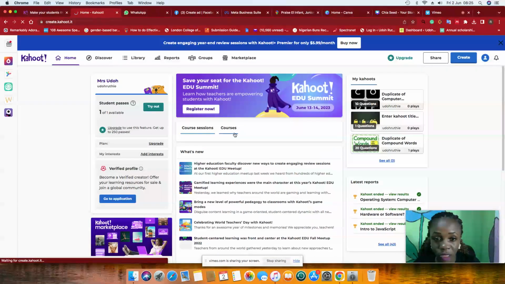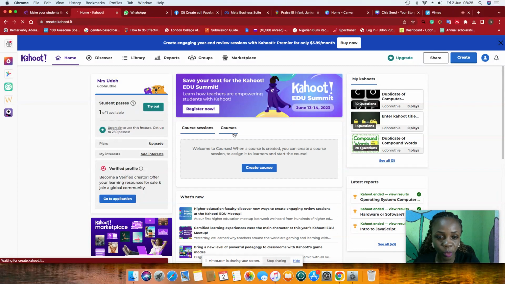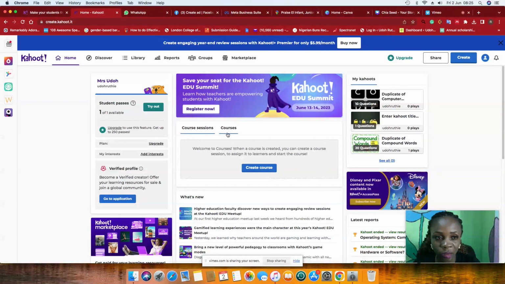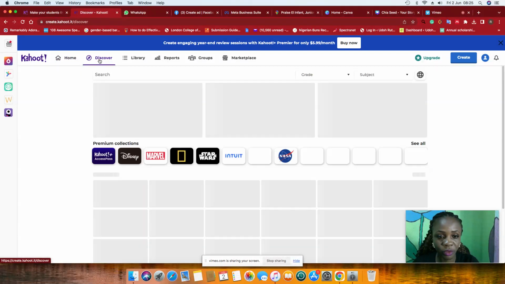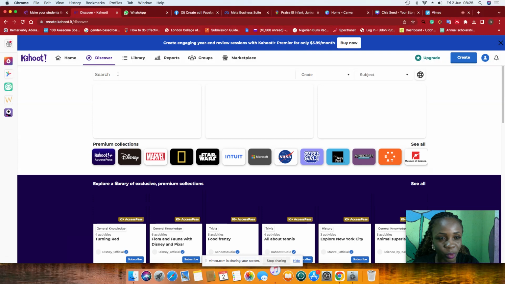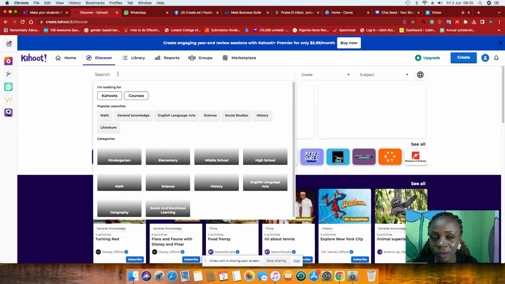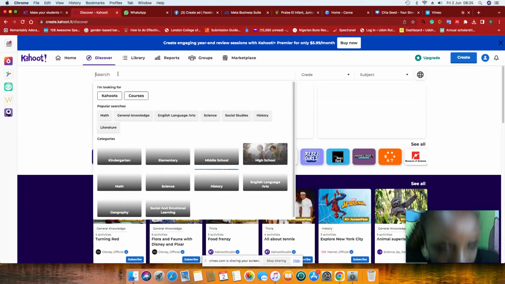You register if you don't have an account yet. So this is your dashboard, and there's so many things that you can do here, and sometimes it can be really distracting. Now the beautiful thing about Kahoot is that you can create your own materials, and you can also use other people's material, and you can edit other people's material to suit your own purpose. So I'm just going to click on discover, and then there's so many topics. In fact, I haven't even seen a topic that I do not see material on.